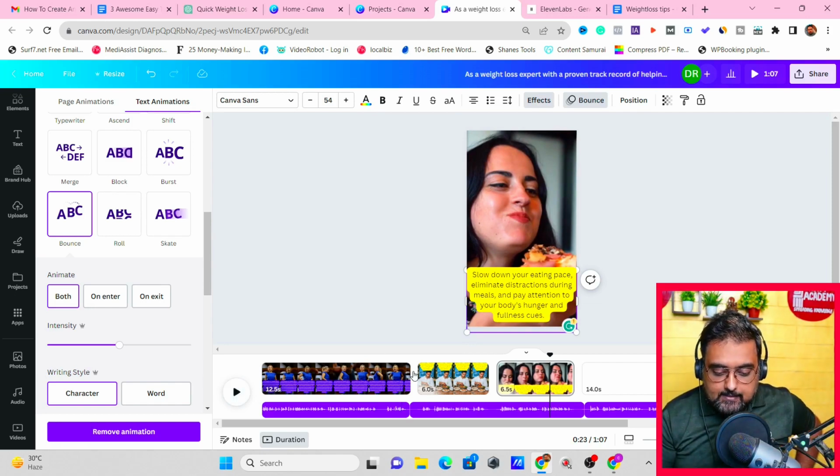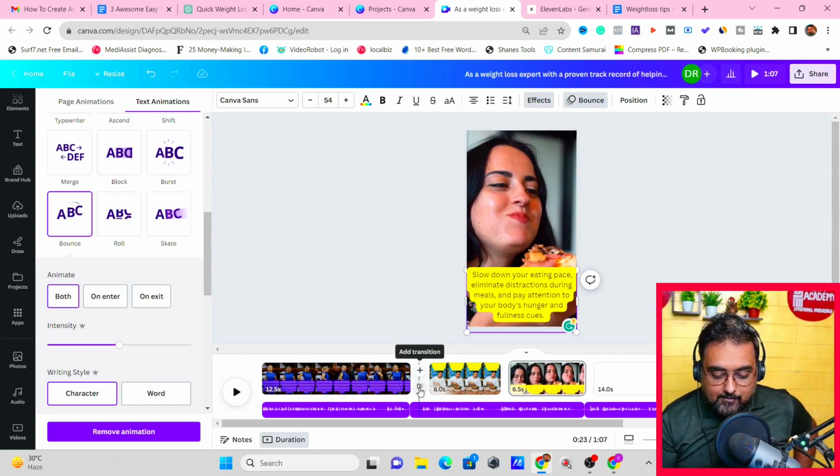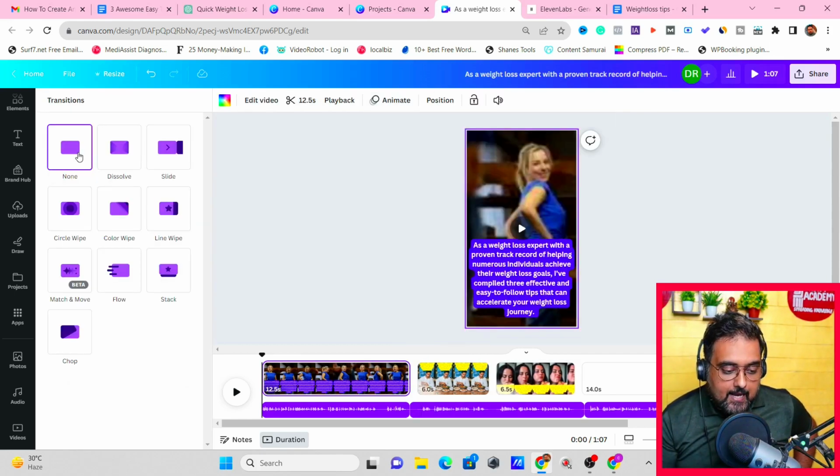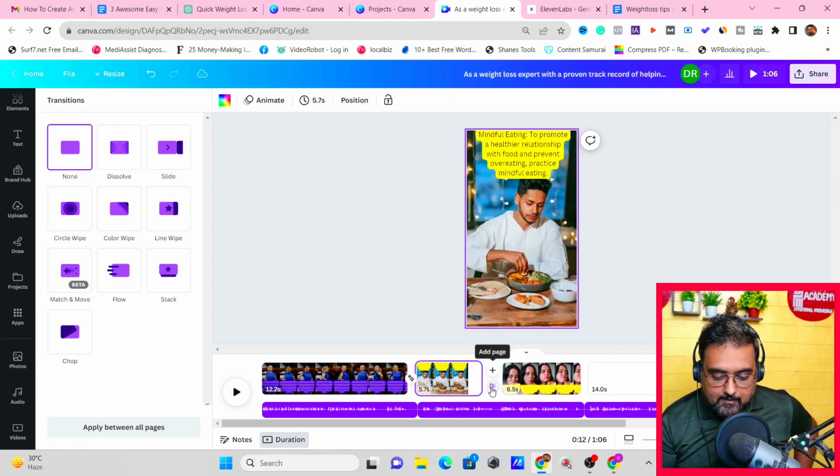Now, in between the slides, to add even more dynamic things to your videos, you can bring the cursor between your slides, and that gives you two options. One is to add a page. If you are missing something, you can add a page and add that. The other is add transitions. Just click on that, and here you can have different kinds of transitions, like match and move. If I click on this, you can see the transition has been applied. On the second one, we can come over here and add another one, say this one.